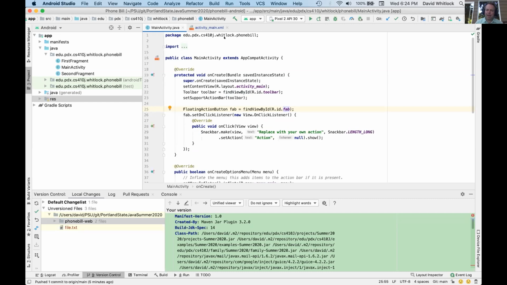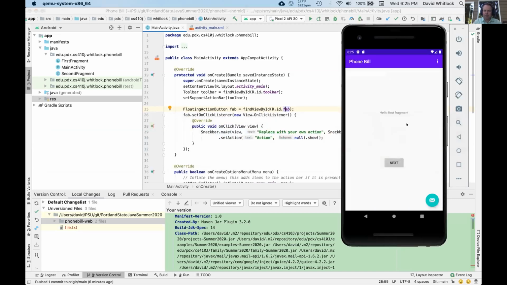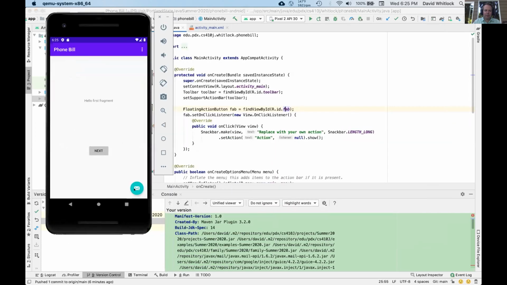The way you respond to that interaction from the user is with something called a listener. So you have a UI widget like your floating action button, and just to be clear, what I'm talking about here is this thing right here with the letter on it. When you click it, it says, "Replace with your own action." So when the user clicks on that floating action button, it's going to respond with that little pop-up right there, something called a snack bar.